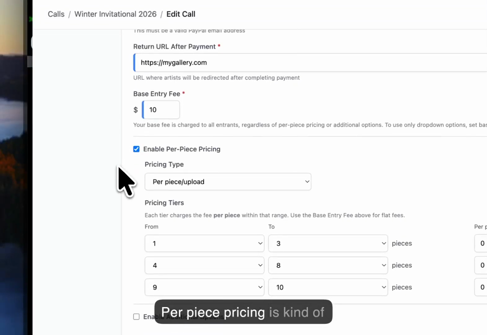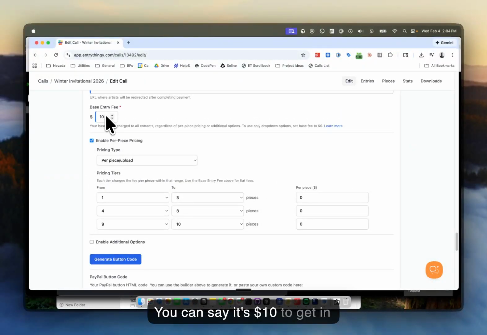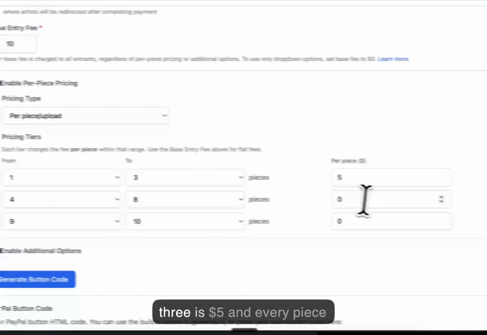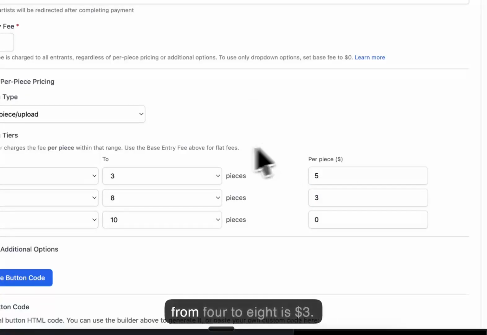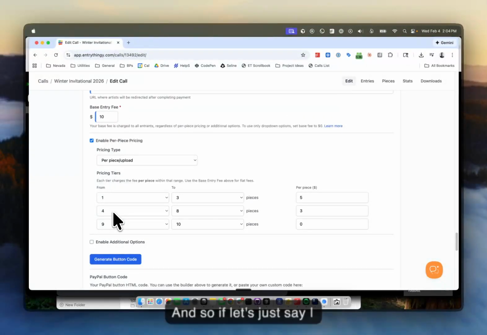Per piece pricing is kind of what it sounds like. You can say it's $10 to get in. And then from there, every incremental piece from 1 to 3 is $5. And every piece from 4 to 8 is $3. And so let's just say I entered 4 pieces into this show, I would have the $10 base fee.